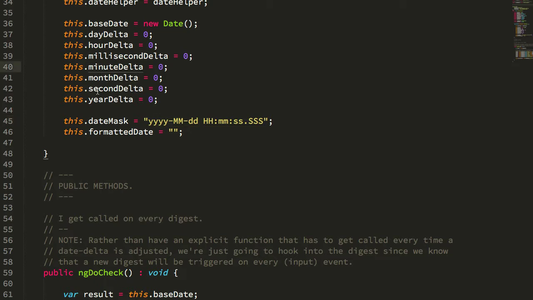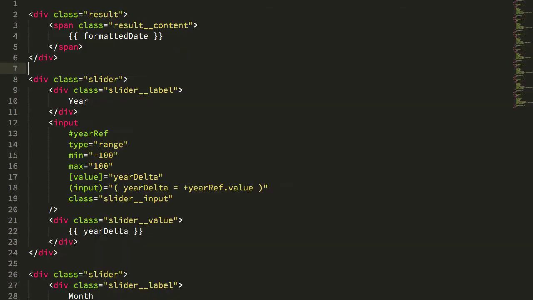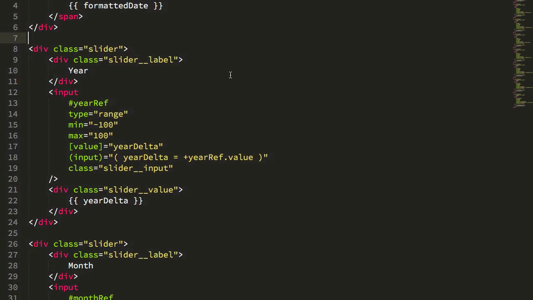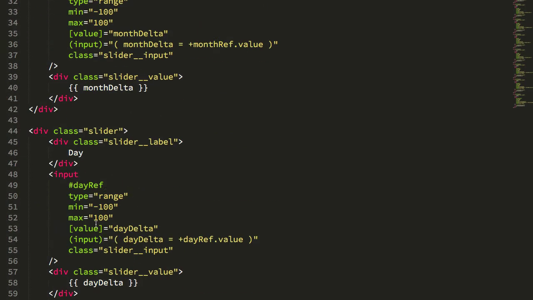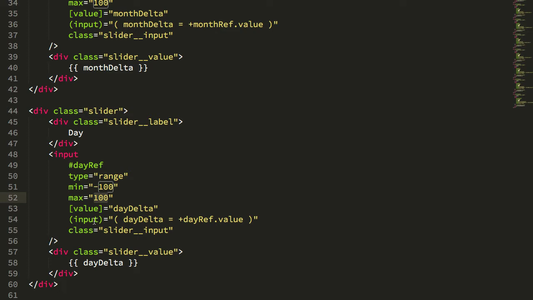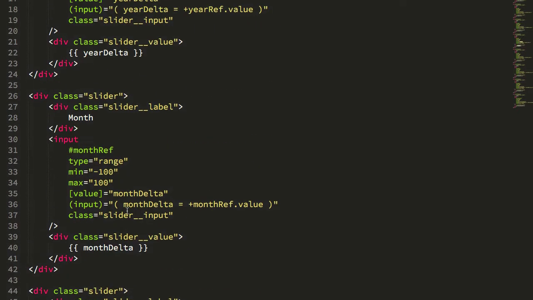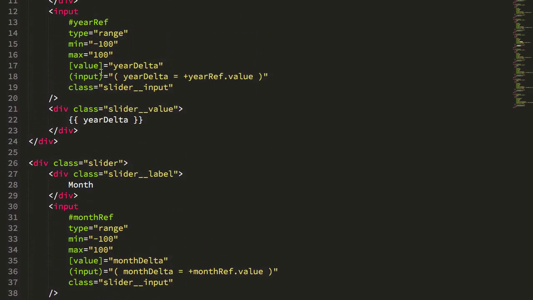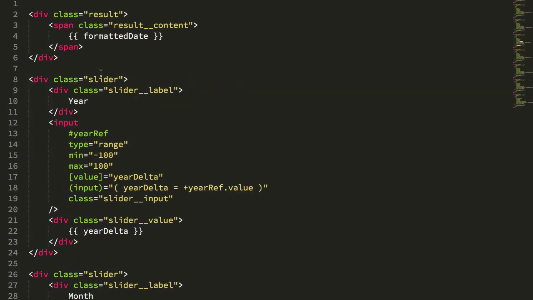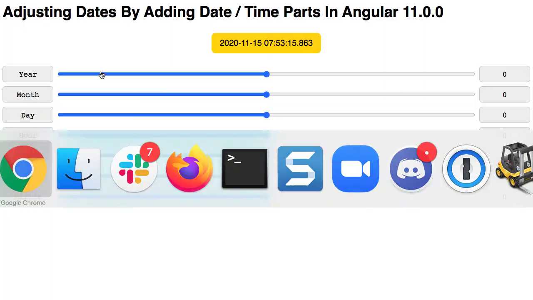And each one of these is going to be controlled by a range. If we jump over into the HTML template, you can see I have year, month, day, so on and so forth. And each one of these is really just a range going from negative 100 to positive 100. Every time that value is changed, I'm taking the value of that range and piping it back into the delta. So essentially, we're using ng-model here without ng-model, more or less.